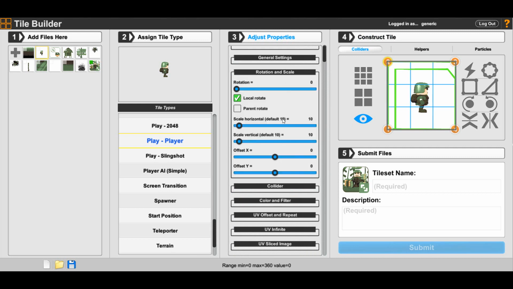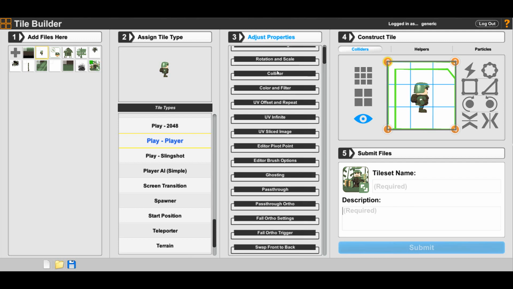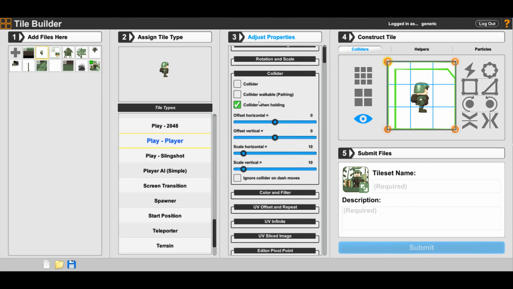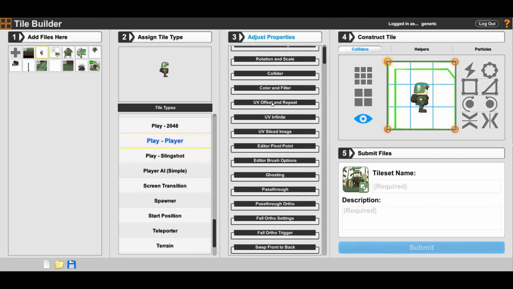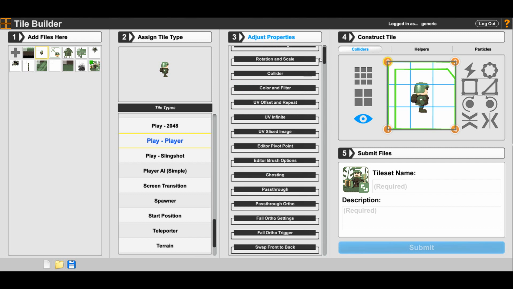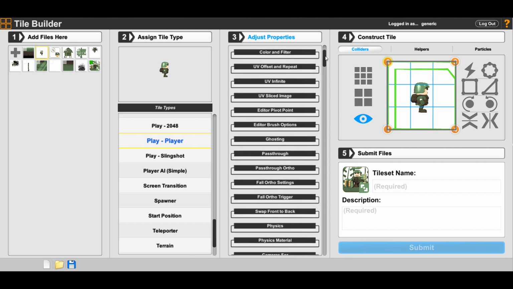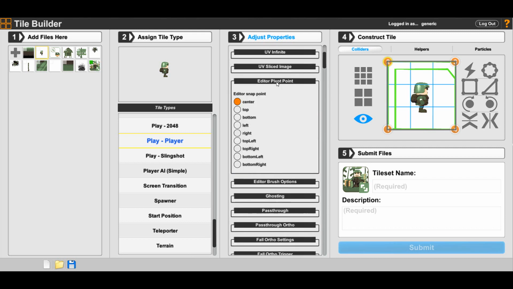And then we have our rotation and scale. The character is actually just fine at the default scale. On the collider, we don't want a collider on the character, so we're going to turn that one off. When we get into the filtering, we're going to set him to a point. On the offset, I'm going to clamp it. We don't care about the infinite UV for this character unless we want him tiled all the way across. And our pivot point, again, we're at the center, so that works just fine.